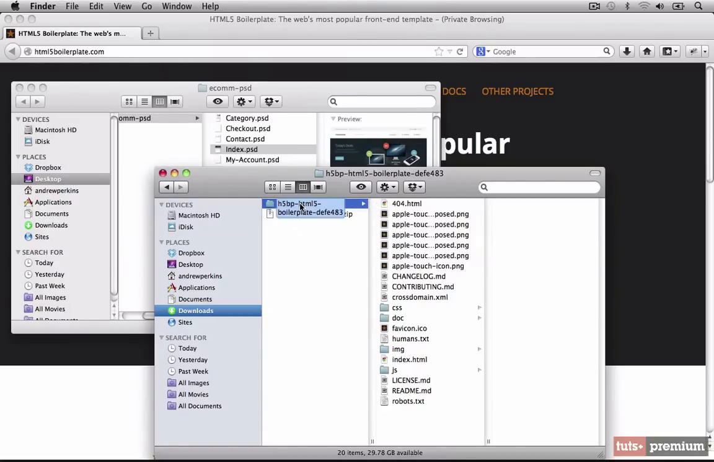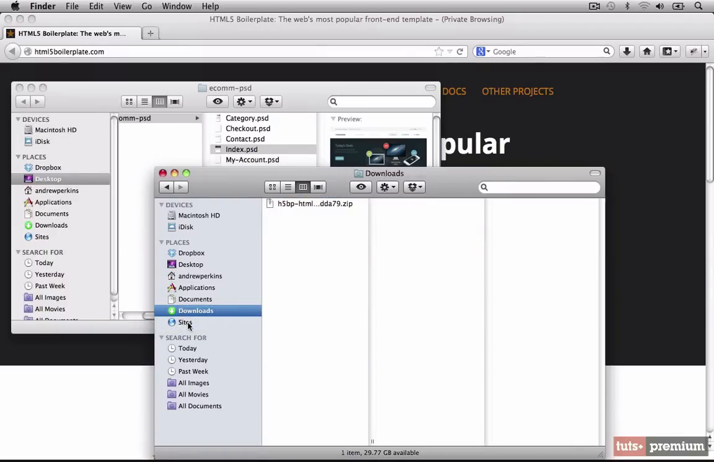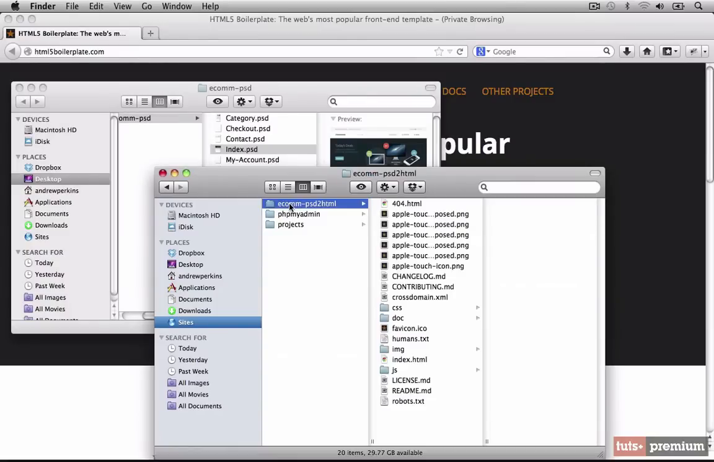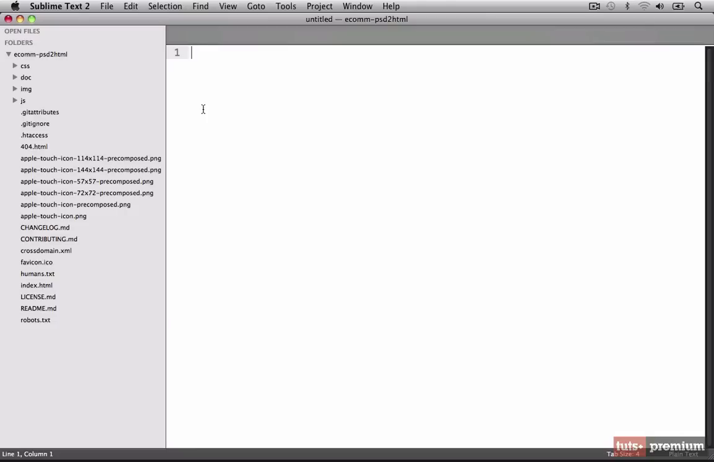Now I'm just going to rename this to ecom-psd-to-html. And I'm going to drag and drop this into my site's directory. Let's switch into sites, and here it is. All right, let's open this up in our text editor. I'm going to open mine up in Sublime, and here I am in Sublime, and here you can see our boilerplate. So let's take a look at what's included.